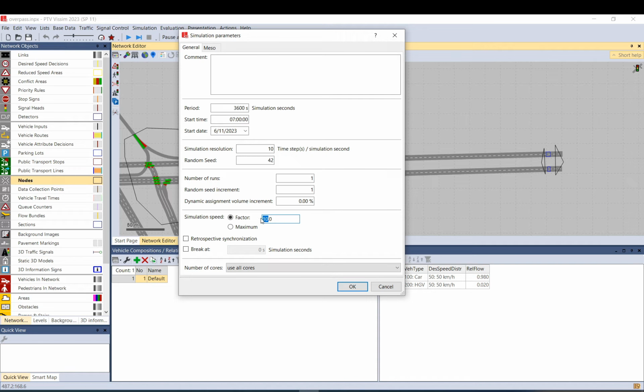Simulation speed, you can set it to a certain factor, like 10 times the real time, so it will be a factor of 10. Of course, it uses it if your computer is fast enough to run it that fast, or you just use maximum. Retrospective just synchronizes the steps and the video screen and stuff. Break at, you can pause the simulation, but I wouldn't use it here. And you can use all cores.